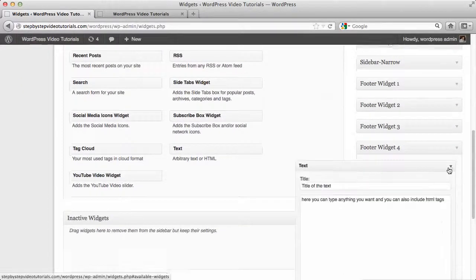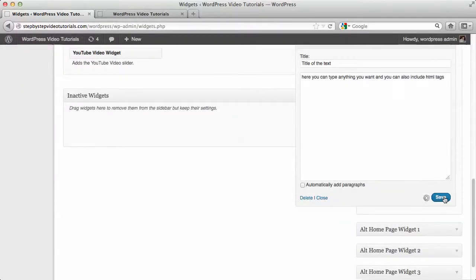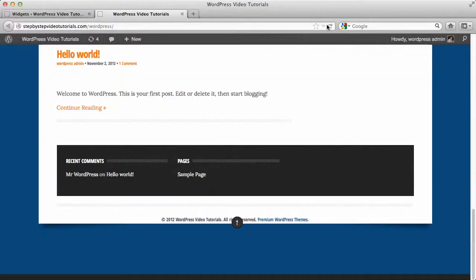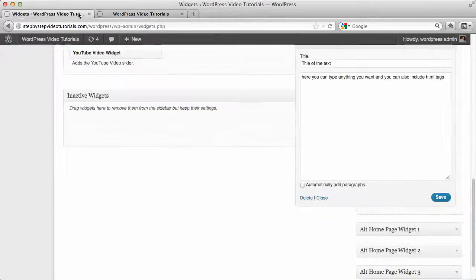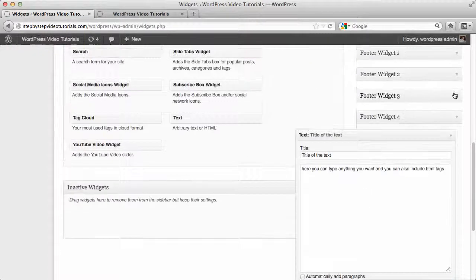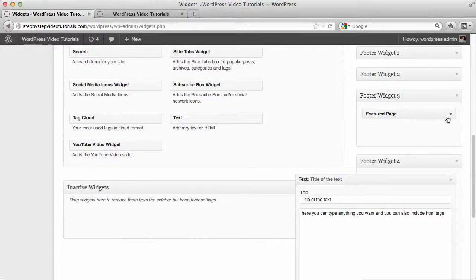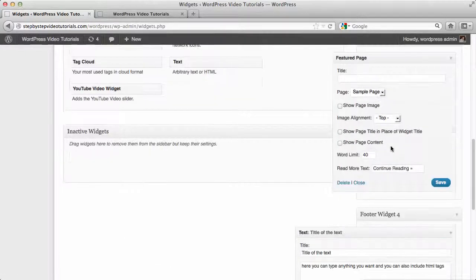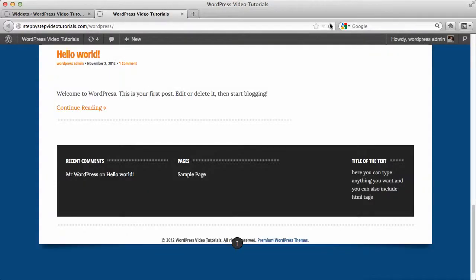So that shows you that you always have to click on save before you can see changes on the website. Same thing with the third one, which is footer widget 3. I'll put the featured page, which is the sample page, and did I save it? Maybe I didn't. So let's look at how that works out. No, it doesn't show. So anyway, you get the idea.